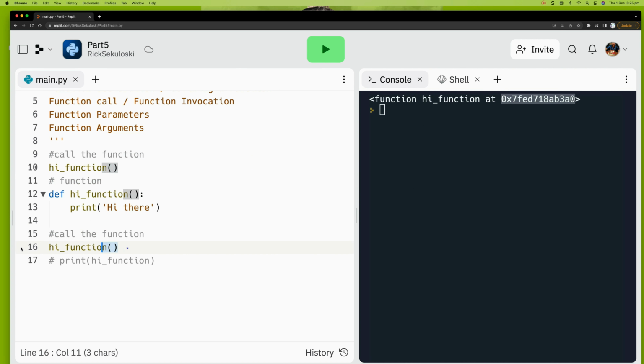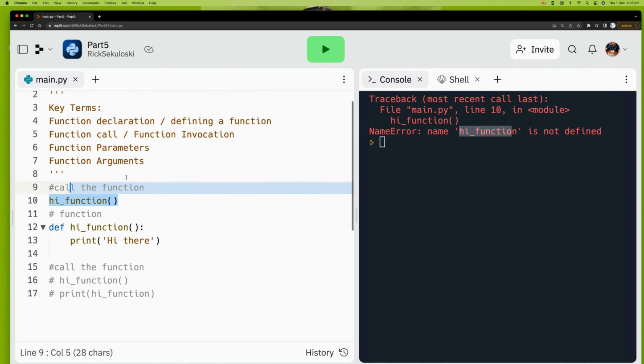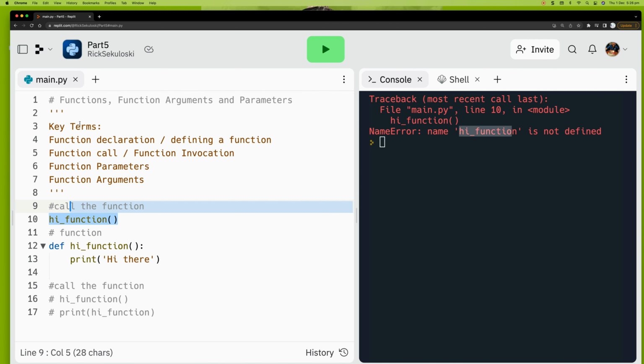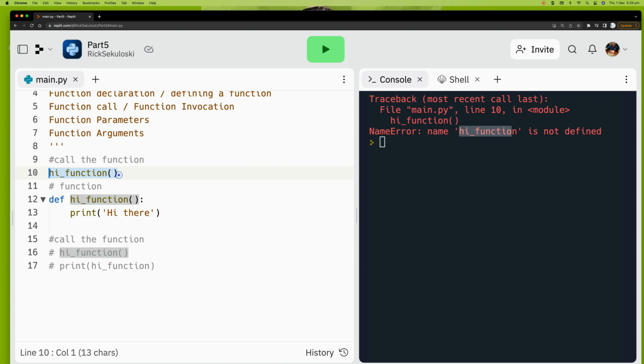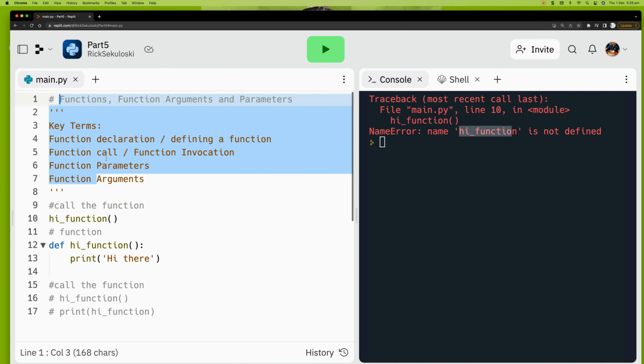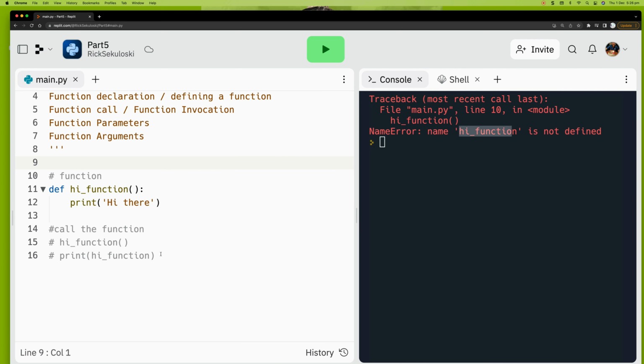Now, let's do this. Let's comment this one. So I'm calling the function before it's declared, and if I run it, I will have name error. The name hi function, this one here, it's not even defined. Well, because it goes from top until bottom, the interpreter goes here. So these are the comments, it will not do anything, but this is the function. So it looks for this function up there, but there's nothing there. And that's why we cannot call the function before the function is created.